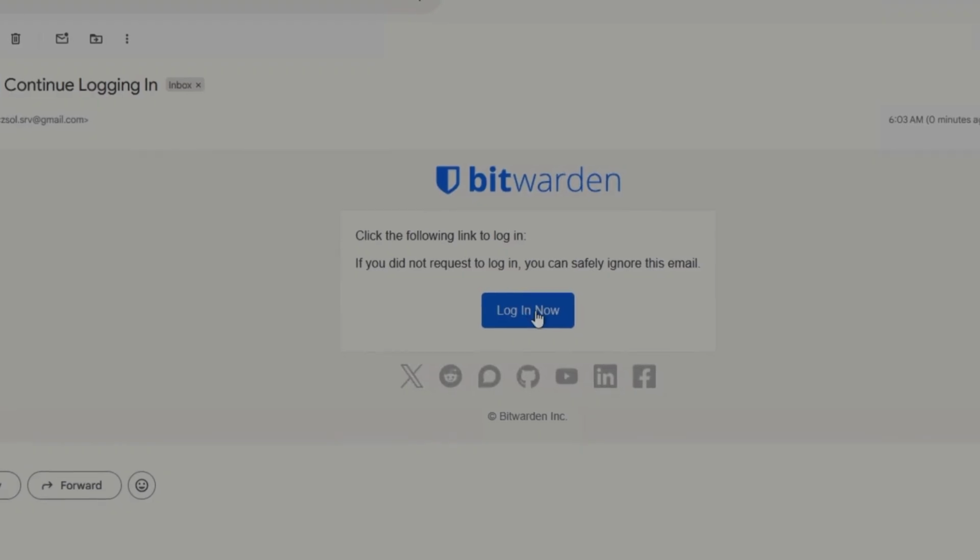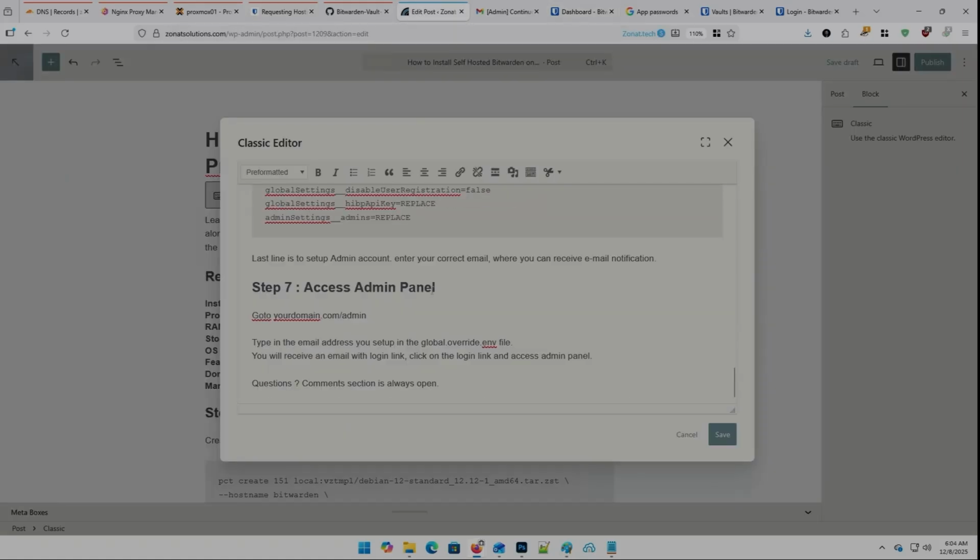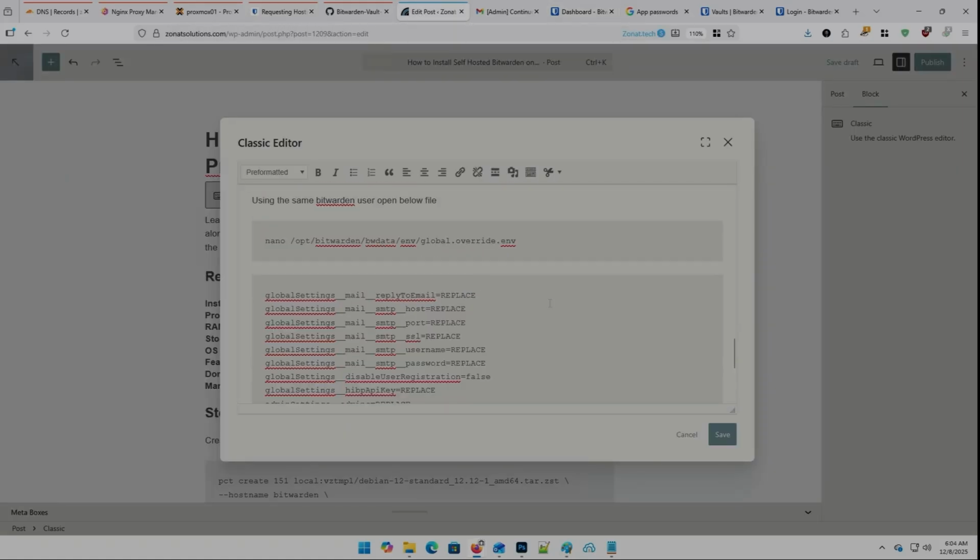And now if I click on login, I'm in the administration panel. So this is how the administration panel looks like. I think I mentioned almost everything here.